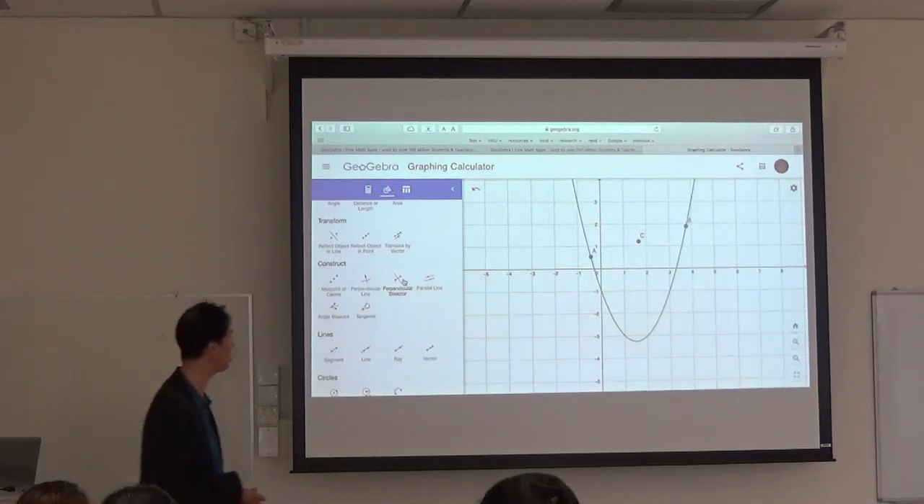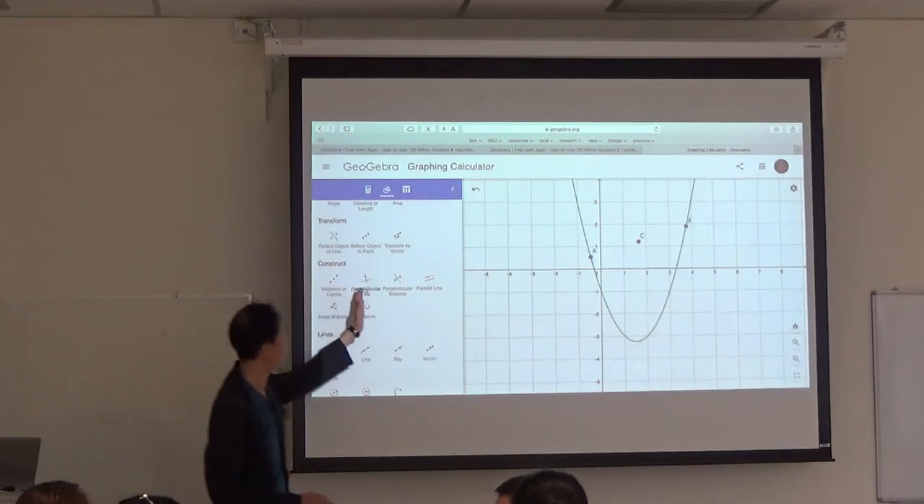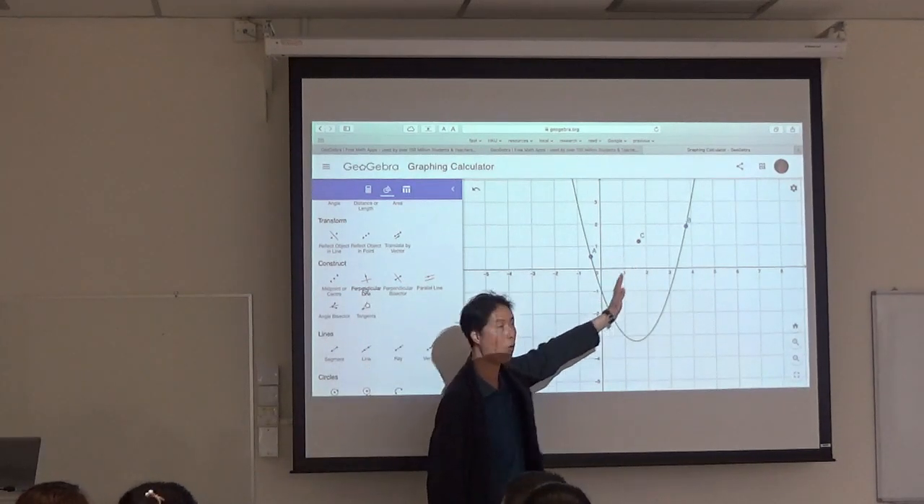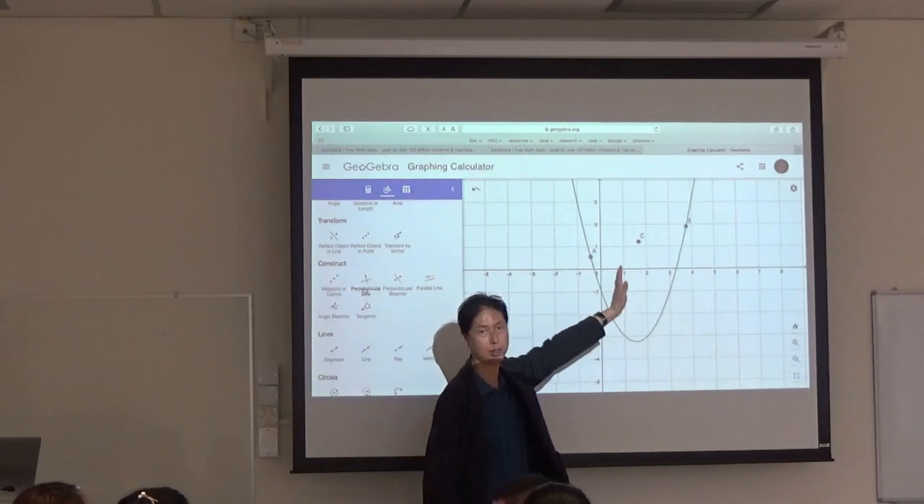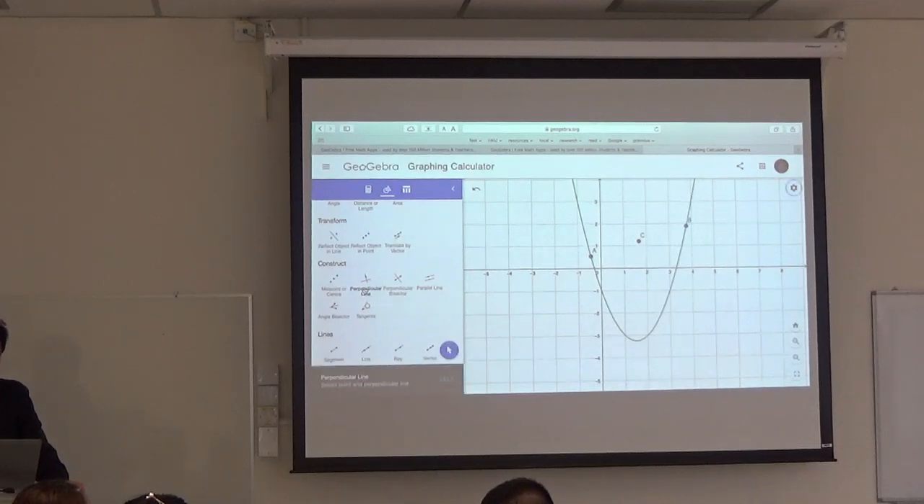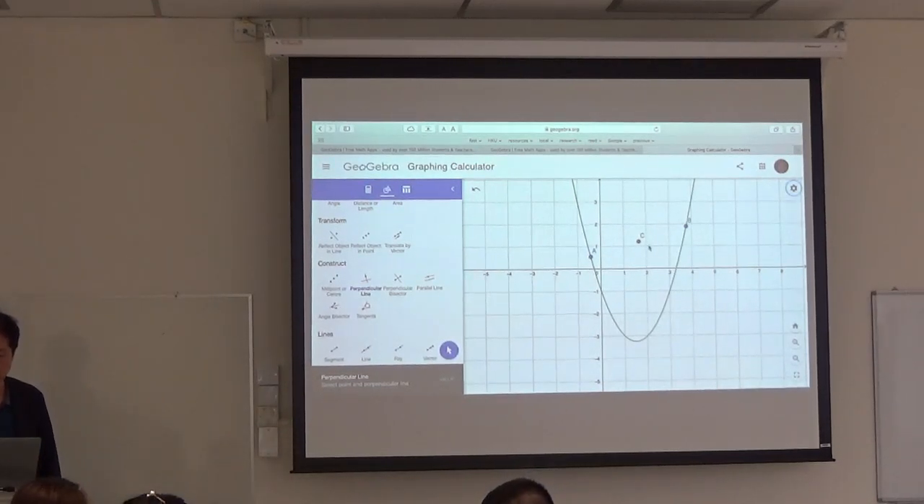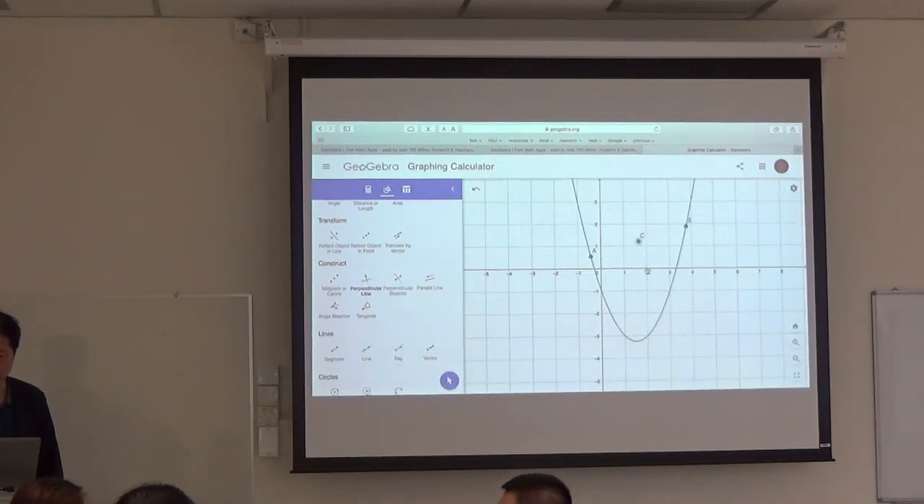the easiest way would be just to add a perpendicular line, not bisector. A perpendicular line means a line perpendicular to the x-axis, or a line parallel to the y-axis. It's up to you, right? So I want the perpendicular line, so it will tell you what to do. You can select the point, and then the line.